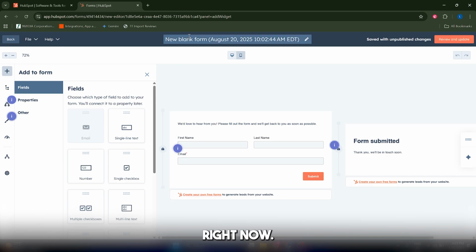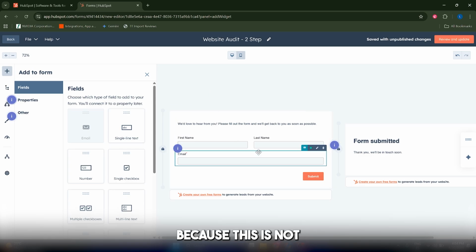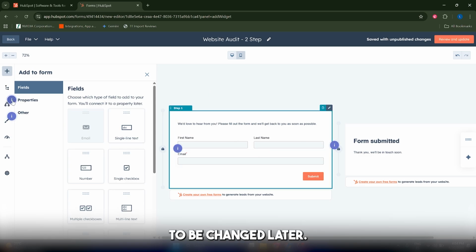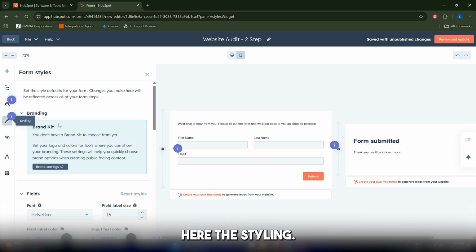All right. Now, first of all, let's give this a new name. I'm going to name this website audit. Okay. And I'm going to choose a step. Now, this is very important, guys. If your account uses brands, you have to choose the brand during the creation because this is not going to be able to be changed later. So how are you going to do this is by basically coming to, here, the styling.